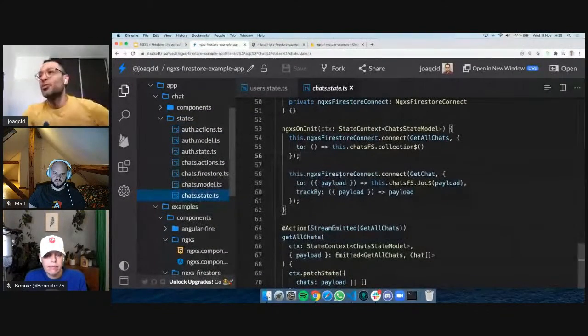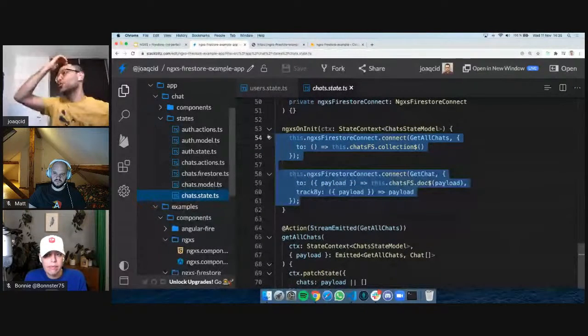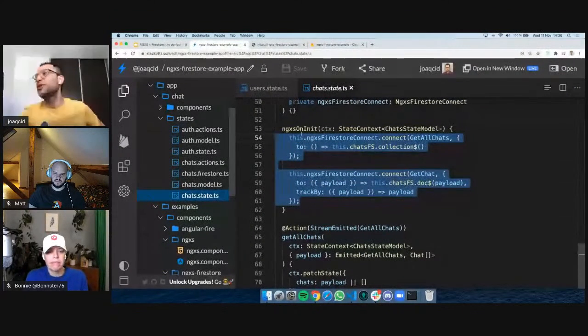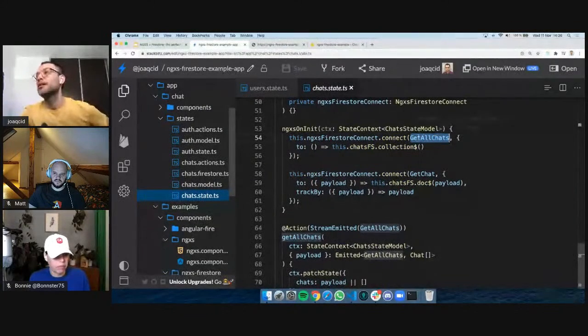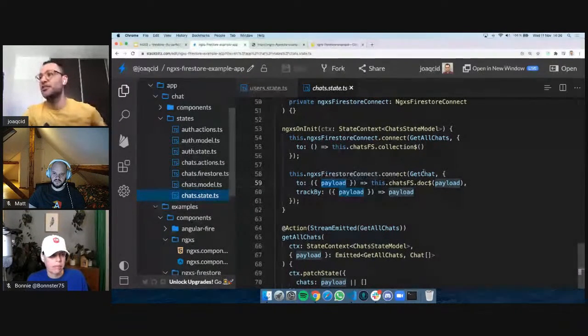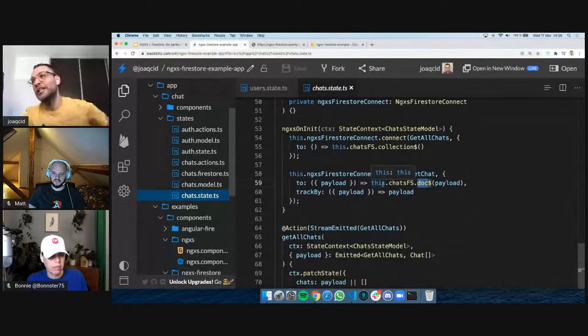So here's where we have set up those connections. First, we set up the get all chats, and we connected to give me all the documents in a collection. And then we can separately call the get chat. And in that case, we're going to receive an ID, dispatch this action. And with that, we're going to hook into the document with that. In this case, it's going to be the chat with that ID. And we can see here that we're tracking it by the payload, which is the ID.